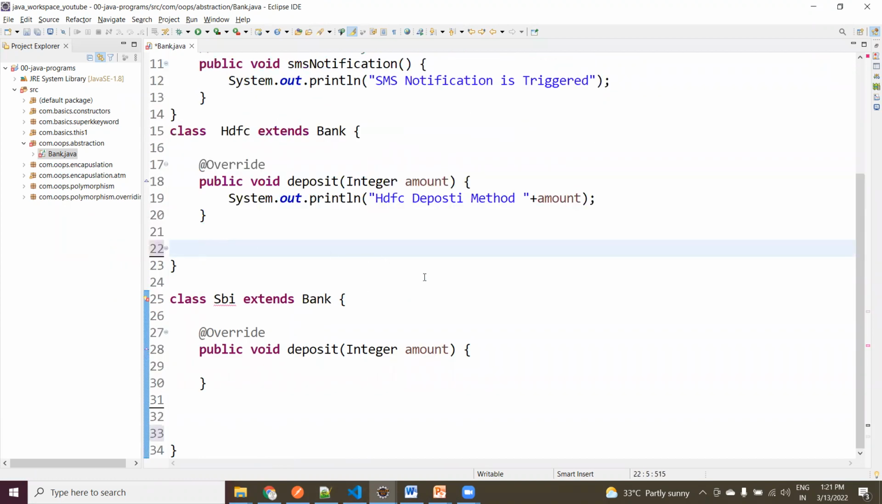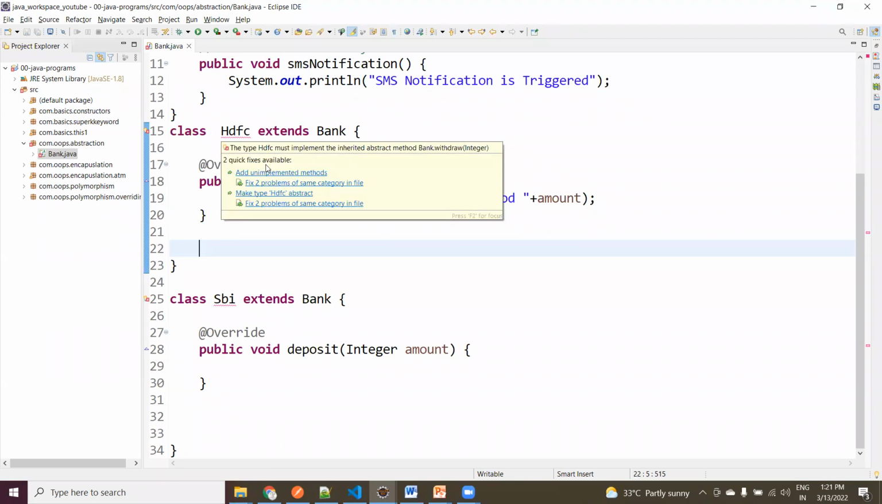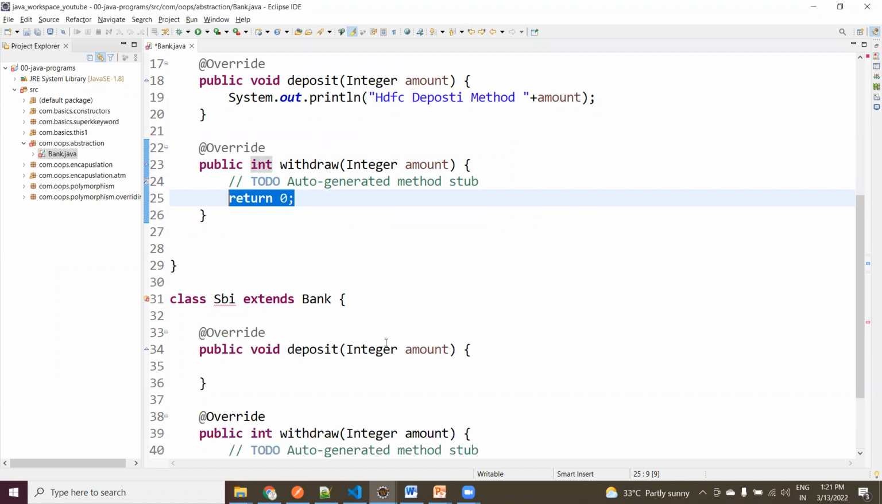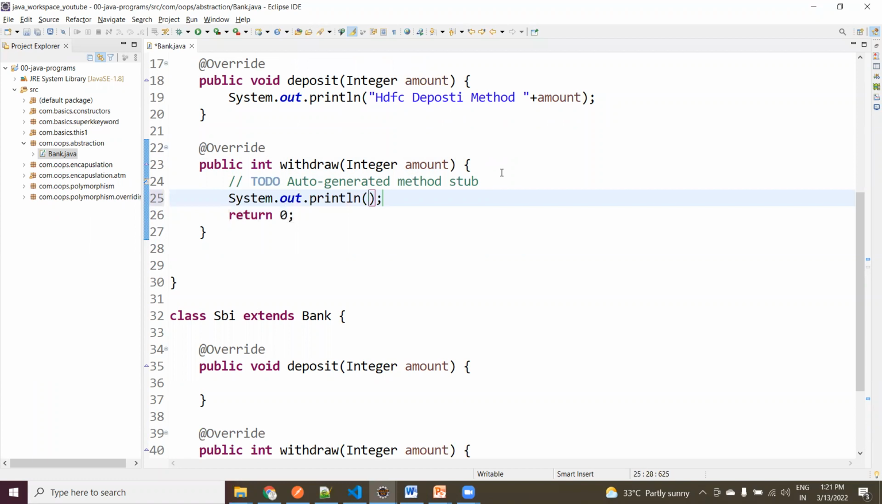Let me generate it here. Now see here, HDFC, add unimplemented methods. Whenever you are returning some data from a method, to remove your compilation error, right now return 0. Later on you can return your original value. Now here also let me add the unimplemented method. Two methods done. Now here let me write the code: System.out.println, HDFC withdraw method is called. Now I want to return this money amount. Just return this.